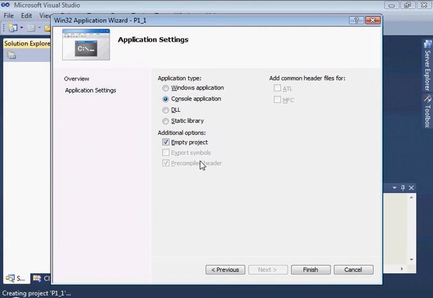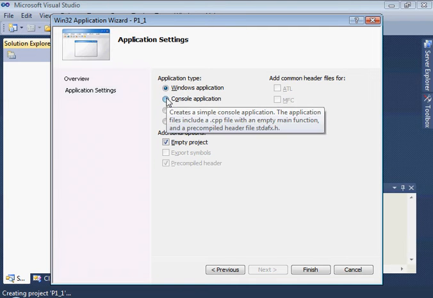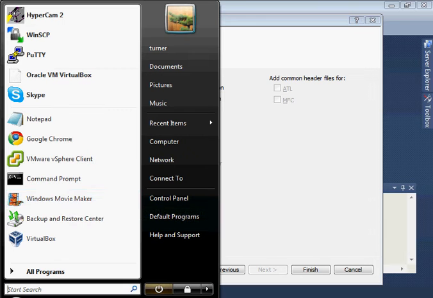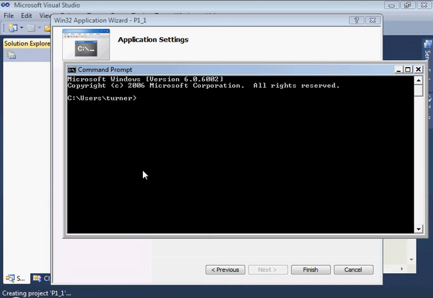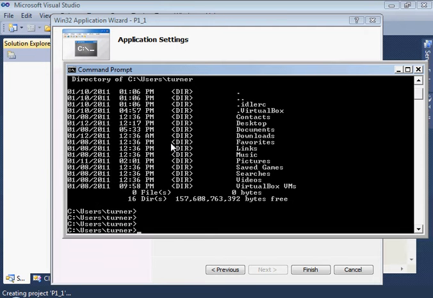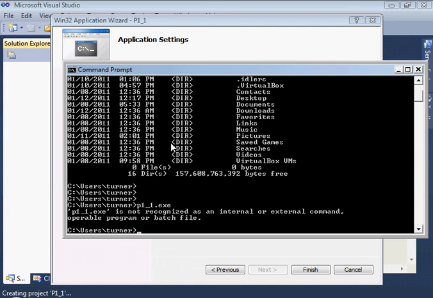It's a console application. Do you know the difference between this one and this one? The console means it runs inside a console window. So you would do like this command prompt. You would run the program here. See? So you would be at the command prompt, and you would launch the program like P1_1.exe. It would look something like that. Of course, it doesn't exist. That's a console application. It works through the operating system's console.